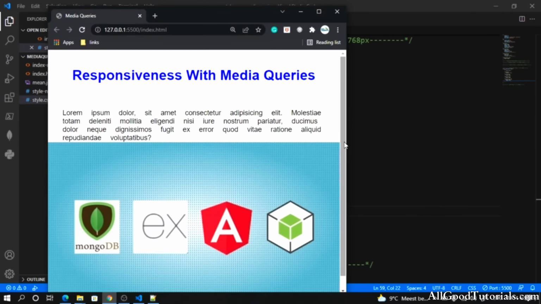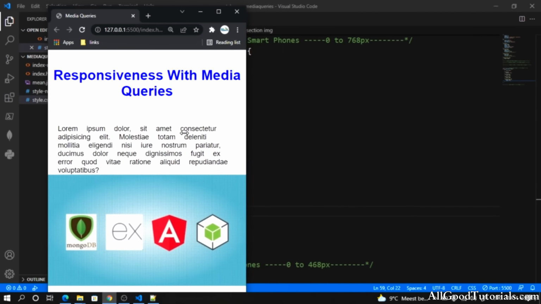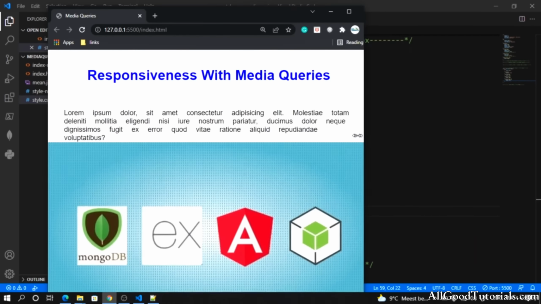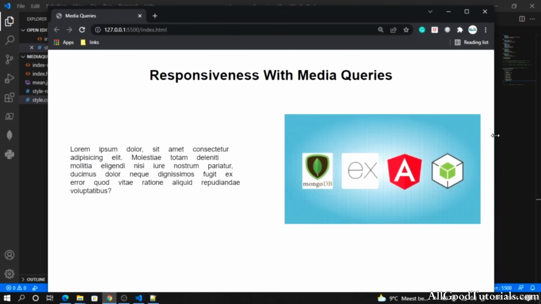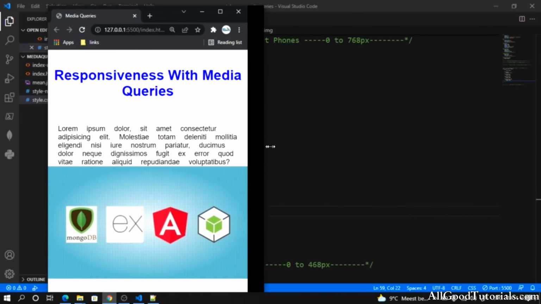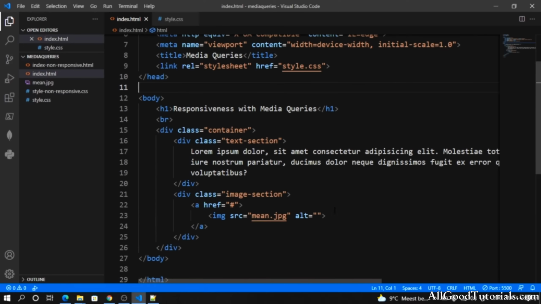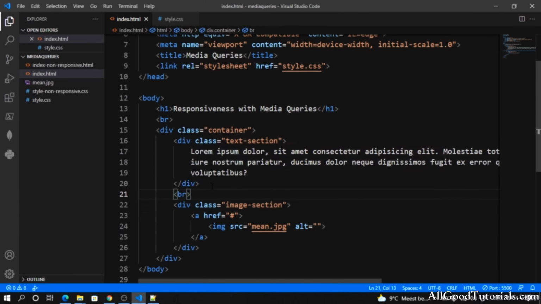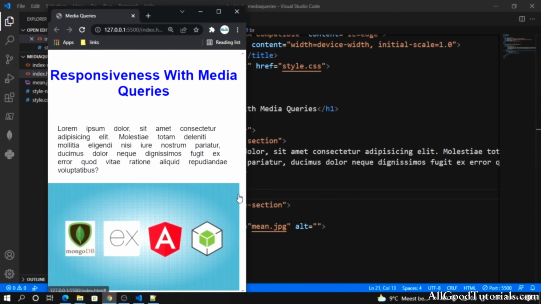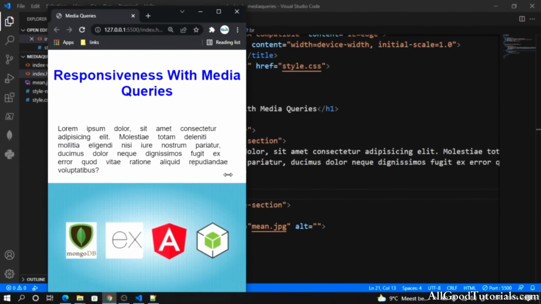So now if we go, see now our image also reduces in size and grows in size. Perfect. See, the image became responsive now. So this is how we can do this. And of course we can give a break line in between these two so that it has some space. So I'm going to give a BR tag here so that there's a nice space between them. Perfect. So this is how we can achieve responsiveness in this device.